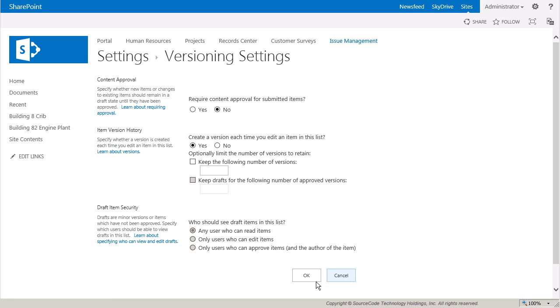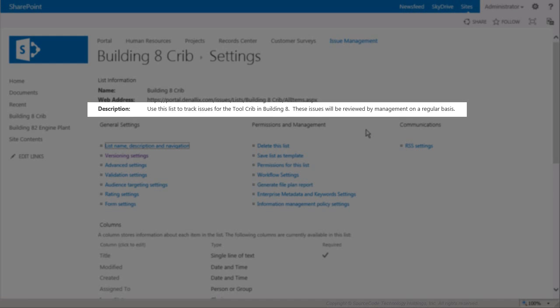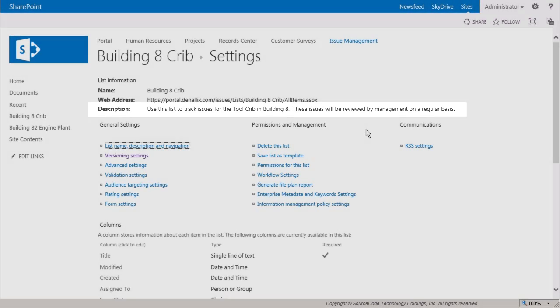Now let's go back to the Settings page. And here, take notice that the description value for the list was updated as well.